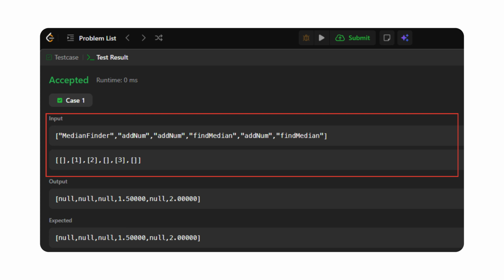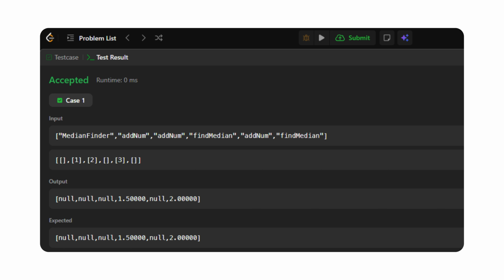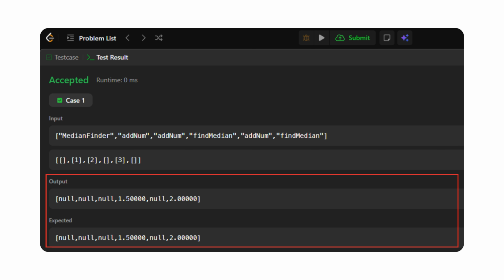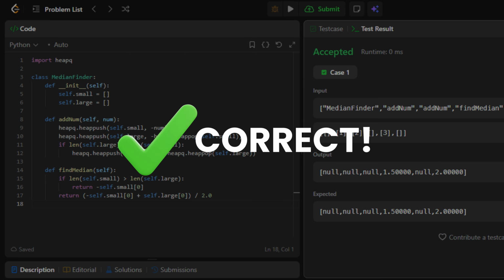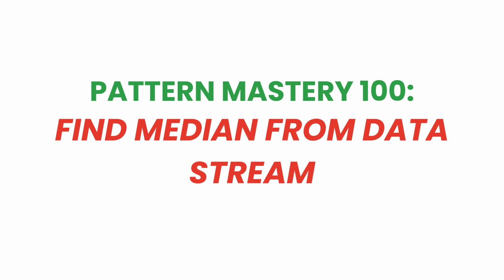2.00000000. So the outputs for each operation are again: null, null, null, 1.50000000, null, 2.00000000, and this matches perfectly. So, our two heaps implementation is correct. It maintains a balanced split of the data stream and retrieves the median in constant time, even as new numbers are added. Real-time data never waits.